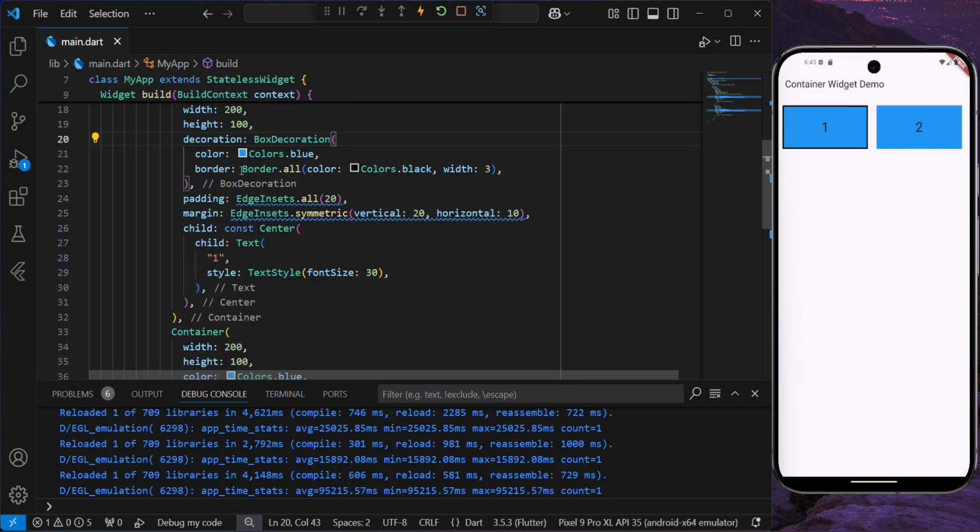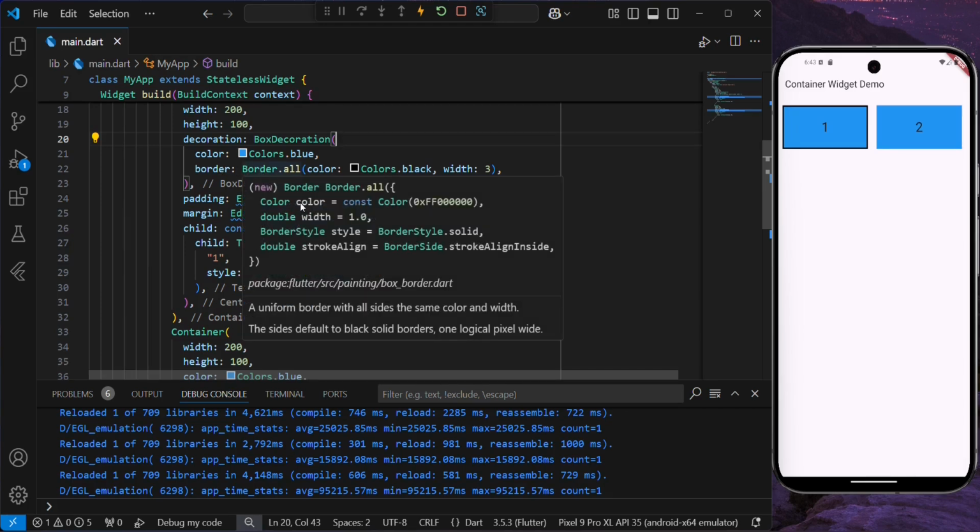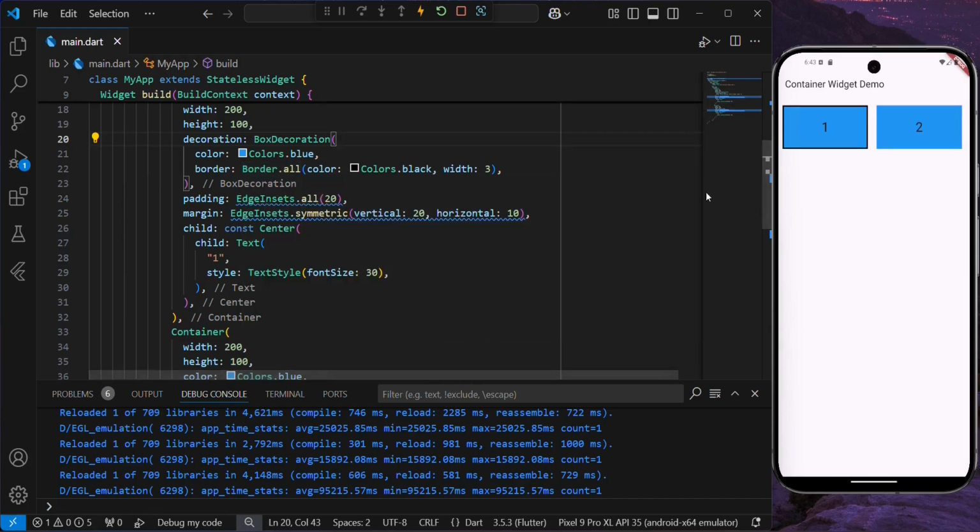If you come to this border now, you see border.all, you can decide the color, the style. Maybe you want solid, just like I did. If you don't want it to be solid, automatically the default is BorderStyle.solid. But if you don't want it to be solid, you get to pick different options.